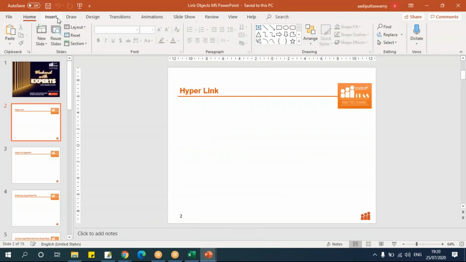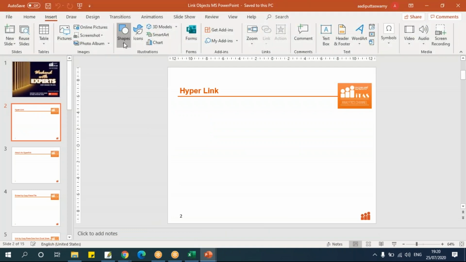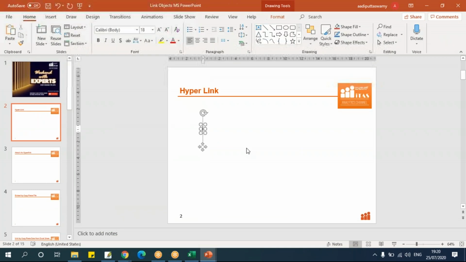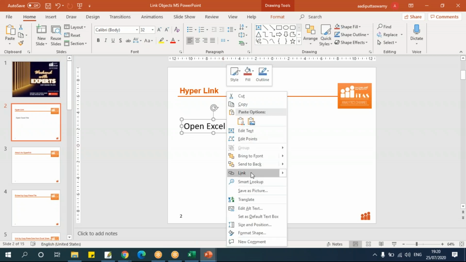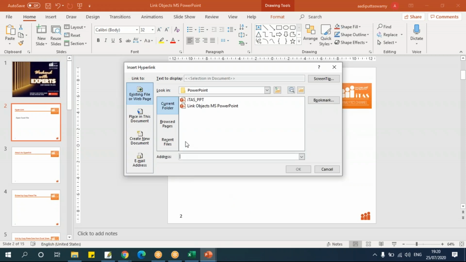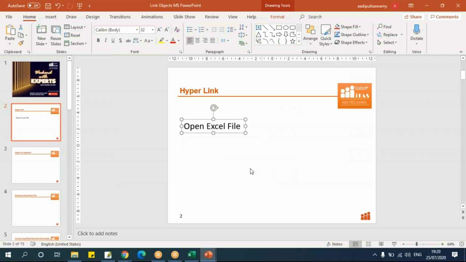Let's go here. I can take one text box. Say open Excel file. Just now we did in Excel. Similarly, I can do here also. Let me just increase the font size. So how to give link? Again, same thing. Right click and say link. Now I can select the file and I can give the link. So what we'll do, we'll just go here and select that link, say Excel, and let me select this, any of this. Let me just select this, say okay.